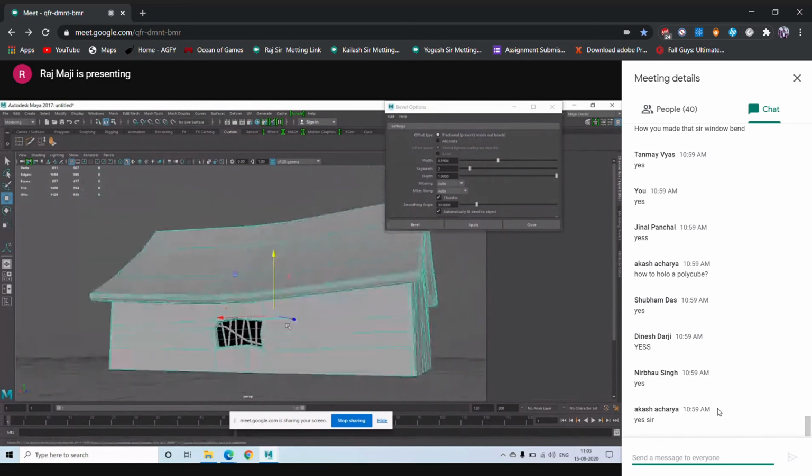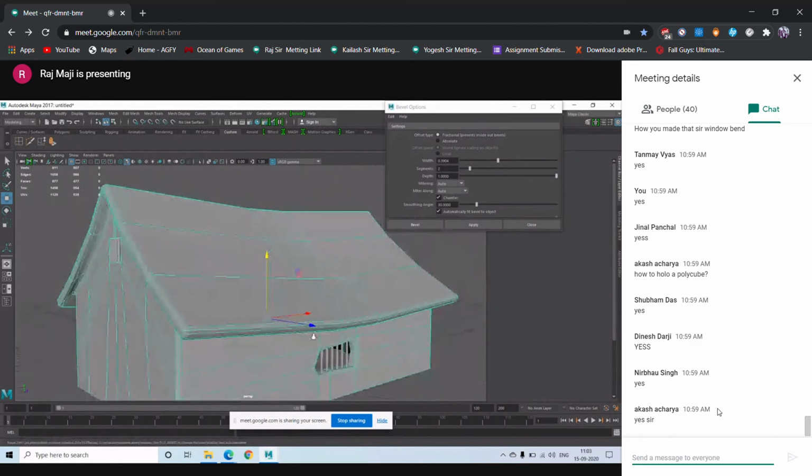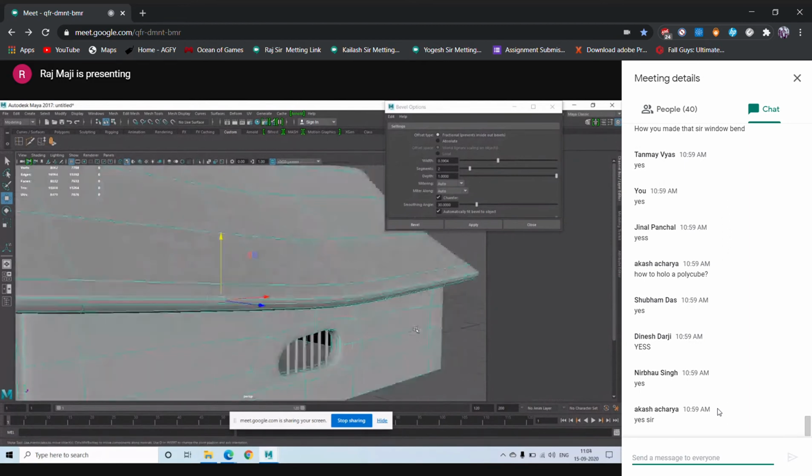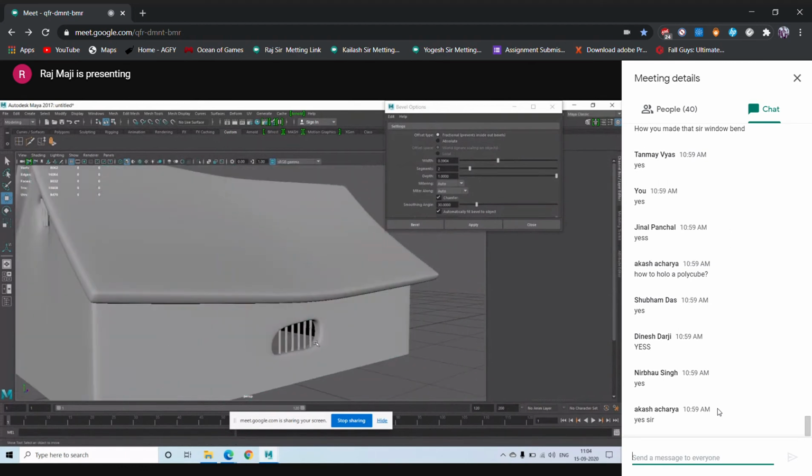No, no, no. That, I showed you. Like so, this is the way it can be done. Like now in this, the window shape is fine. The rods you need to bend.